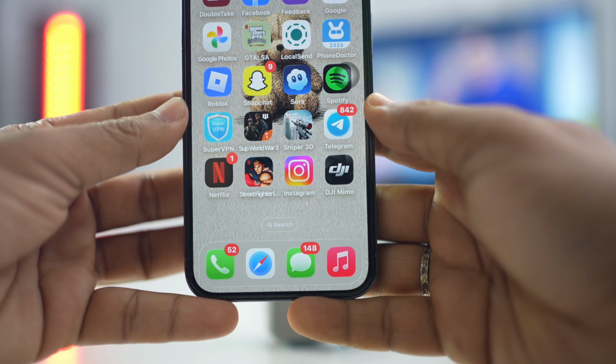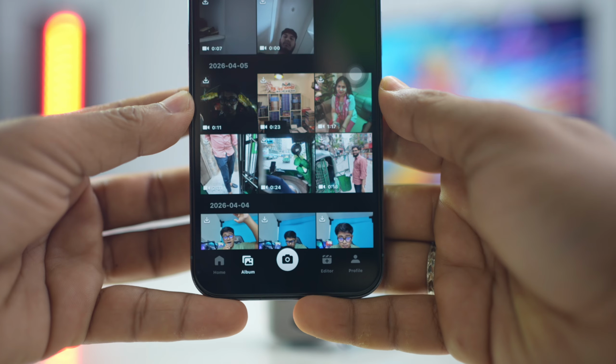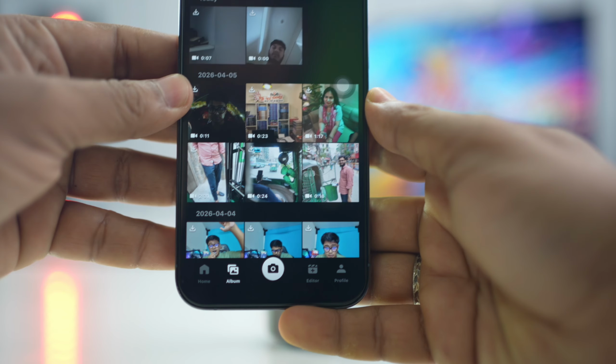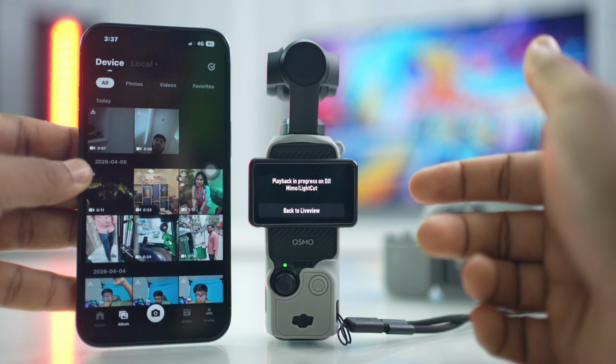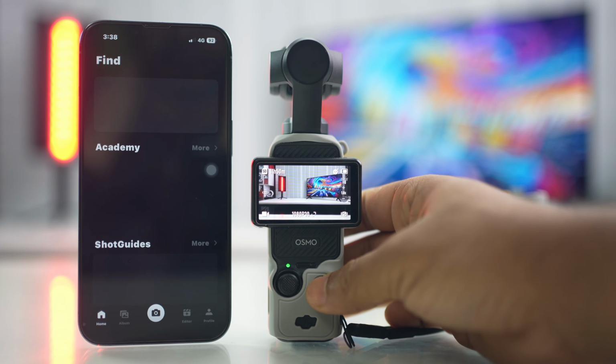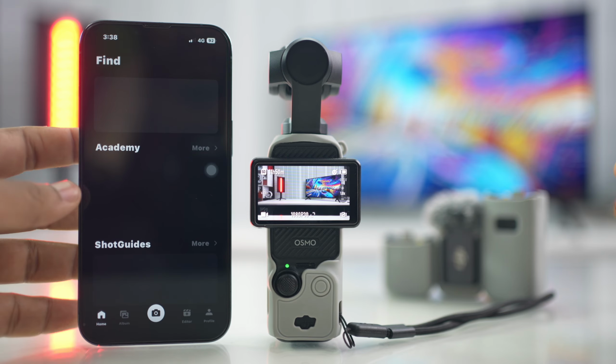First, turn on your DJI Osmo camera. Then open up the DJI Mimo app on your phone. Make sure your Osmo Pocket 3 is connected to the DJI Mimo app. Now tap on the Editor tab in the DJI Mimo app. After that, tap on New Project. Then select or tap on the file you want to edit.